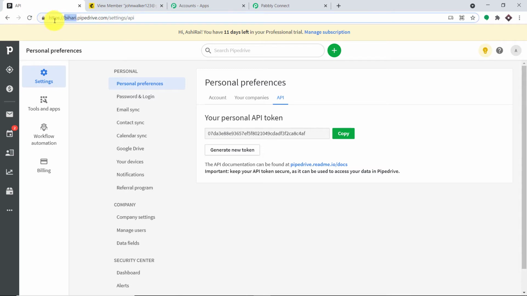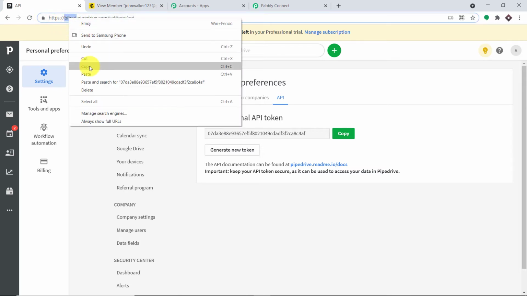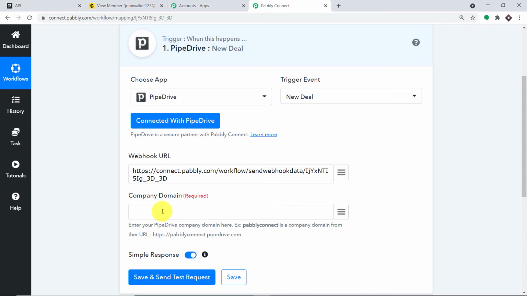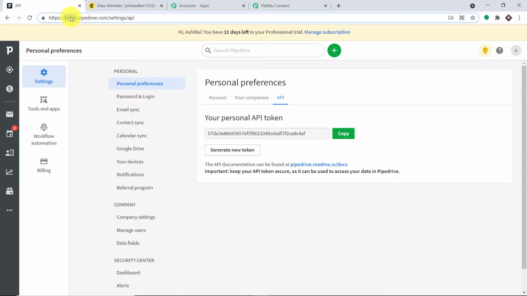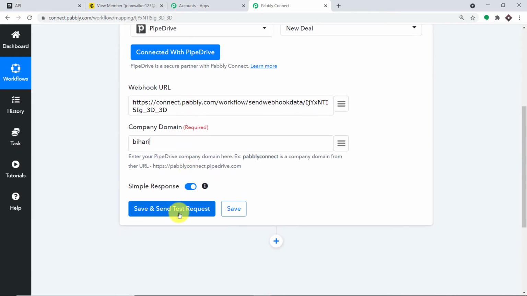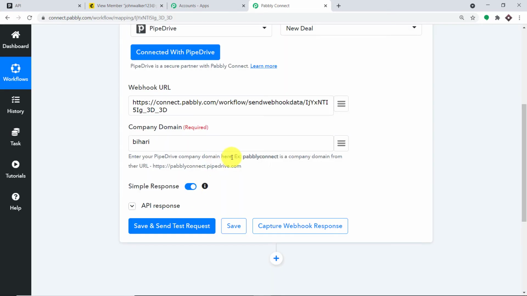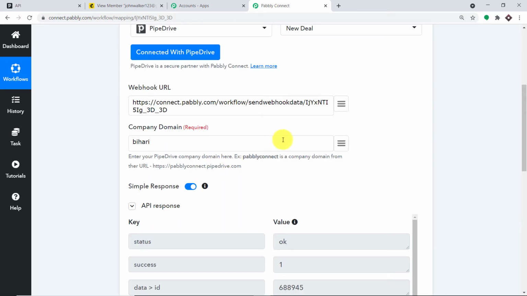I'm just going to copy this set of characters and paste it here. Essentially, it means that we will be receiving the data from this domain. Okay, so let me just click on save and send test request. So at this point, we have integrated Pipedrive to Pabbly Connect.